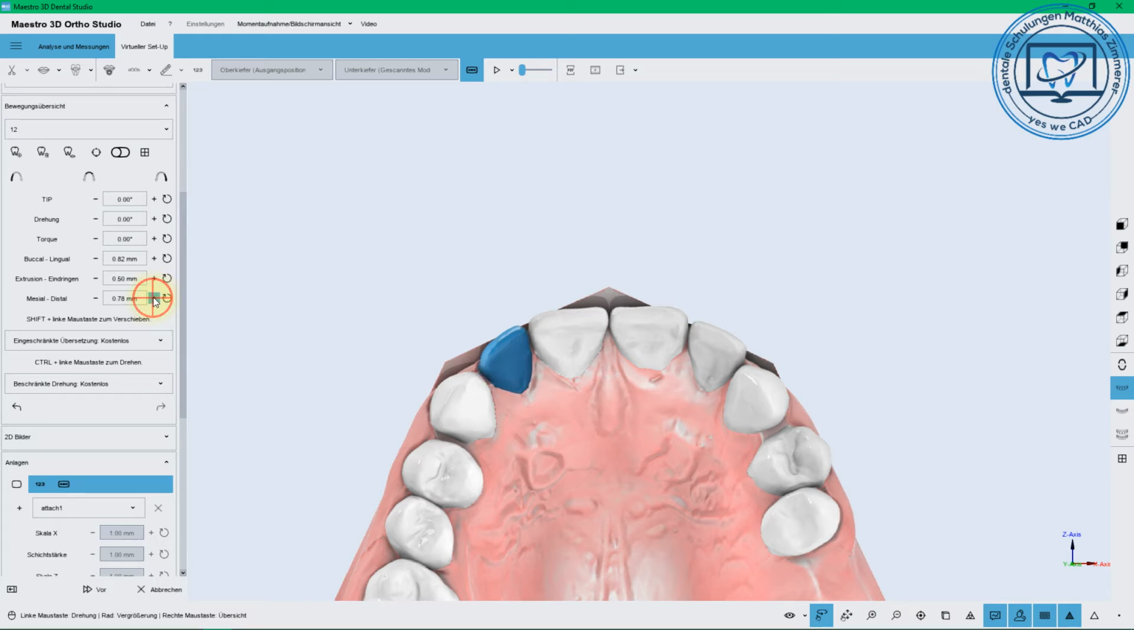Also beware, don't move the tooth alone. It's always in rotating. That's why it is so necessary to know where the roots are.